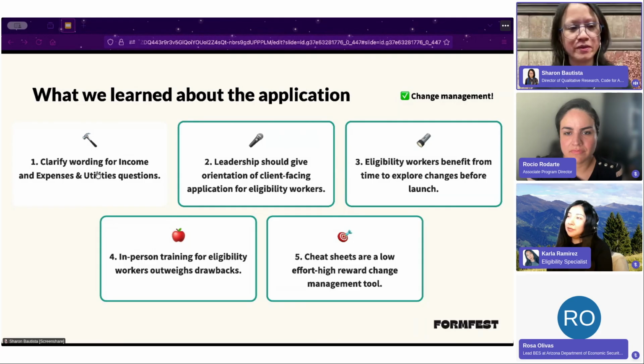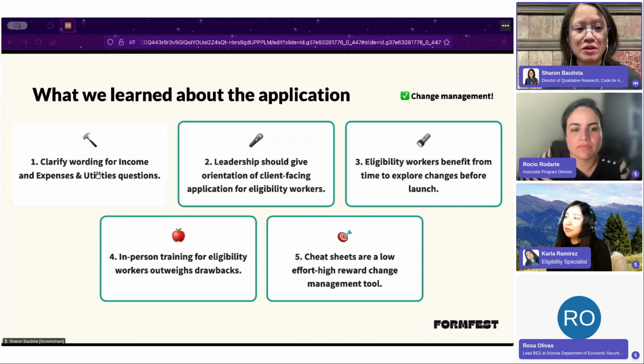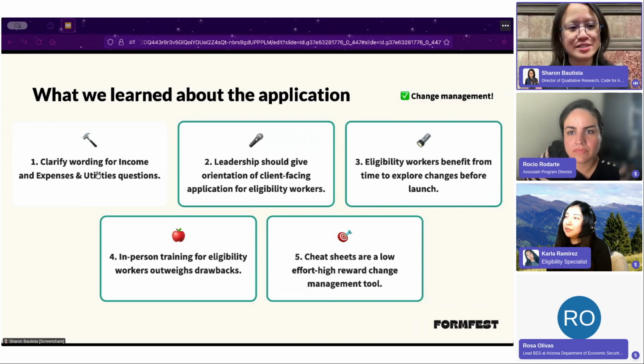And then finally, we learned a lot about different tools, some of them very low tech, that can support eligibility workers in navigating change. So, the value, for example, of cheat sheets. So, literal documents that give tips to eligibility workers on how to navigate a change that has just rolled out, can be a very low effort, low cost, high reward tool that can support, again, change management.